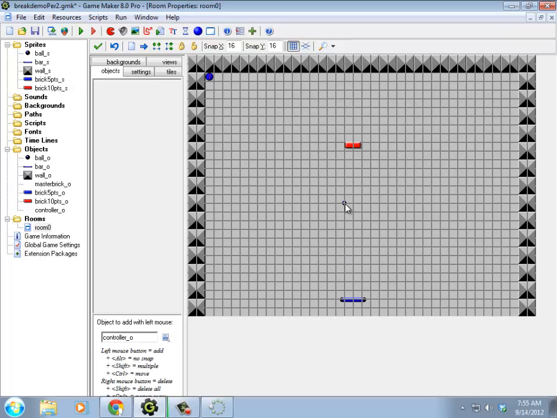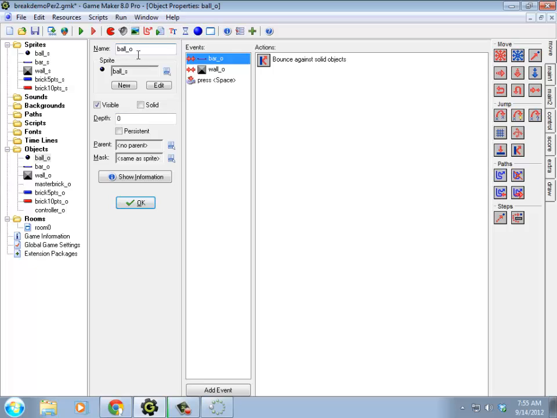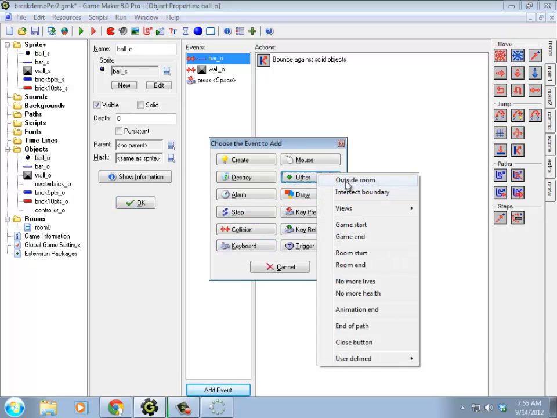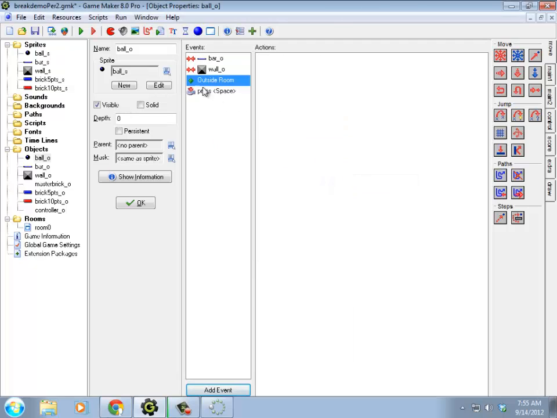Something else I would like to do is this thing still goes off the end of the room and we don't do anything about it. So I'd like to make it so that this ball object, when it leaves the room, it subtracts a life and deal with the no more lives stuff. So the ball object, I'm going to make it so that when this thing goes outside the room, I'm going to jump it back to the middle. I'm going to add an event, other, and the very top one here is outside room. This allows me to check to see if it left the room.